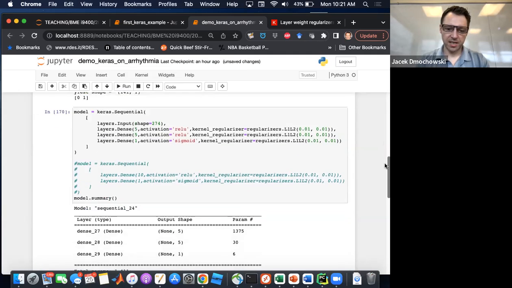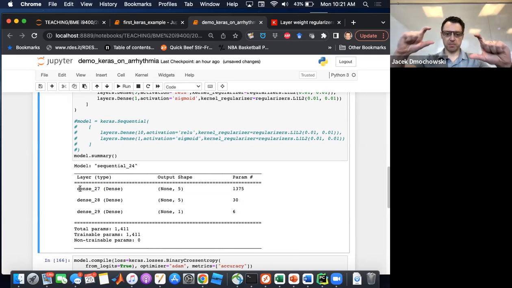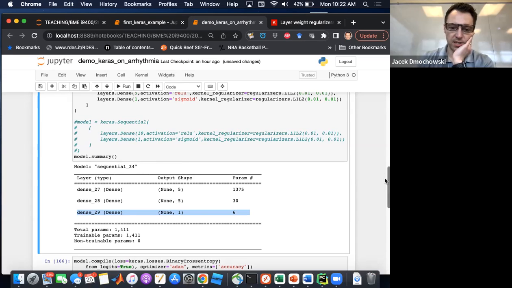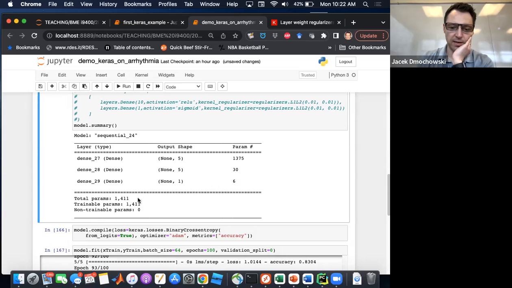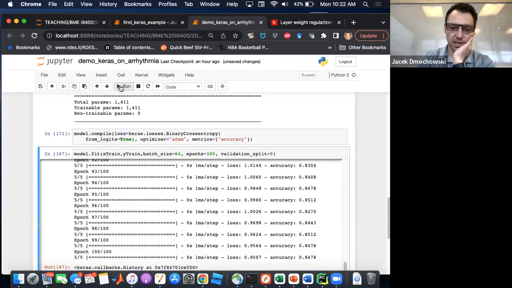Okay, so here it shows you this is the first hidden layer. Is that right? Right, yeah. So this is the connection between the input and the first hidden layer. This is the connection between the first hidden layer and the second hidden layer. And then this is the output layer. It's just 5 to 1. And so now we're at 1,400 parameters. So let's compile this and see how we do.